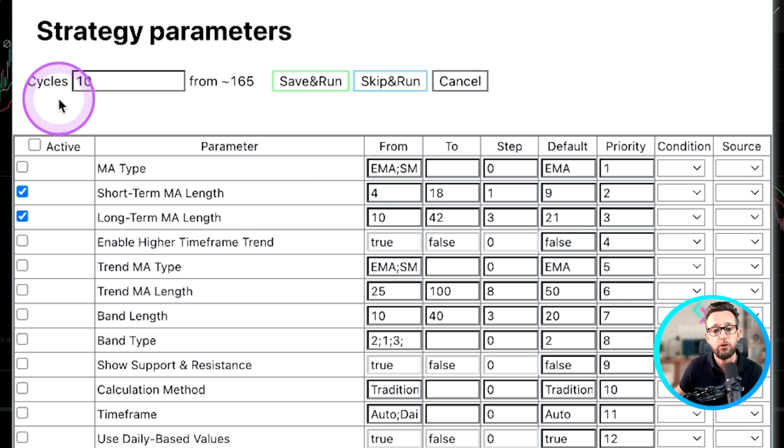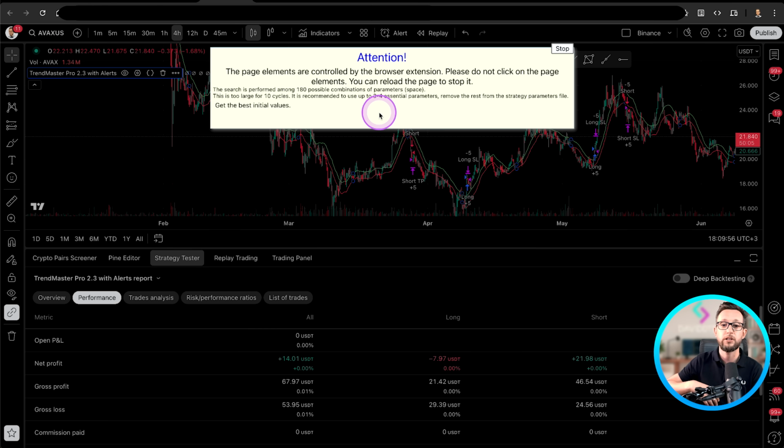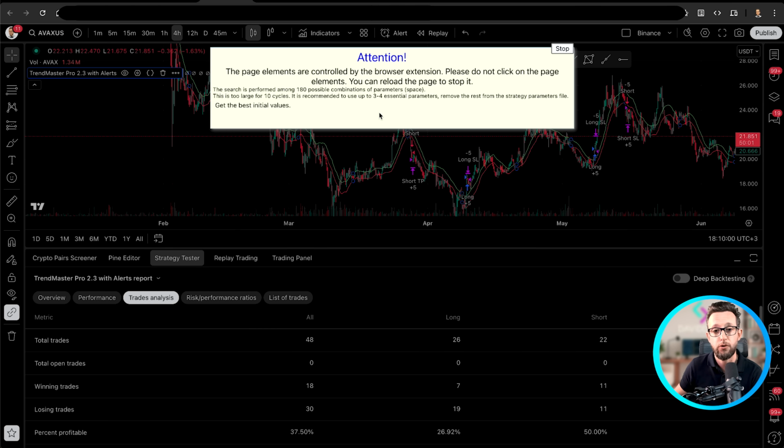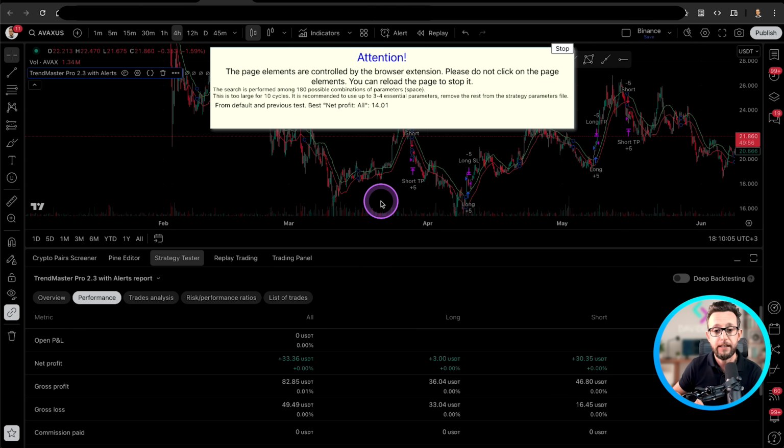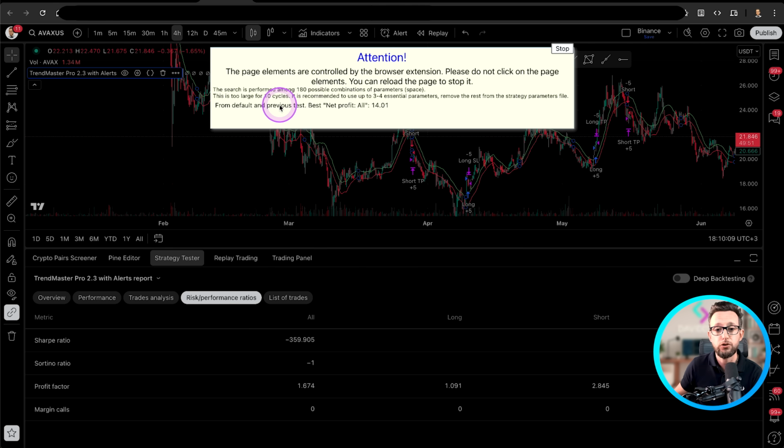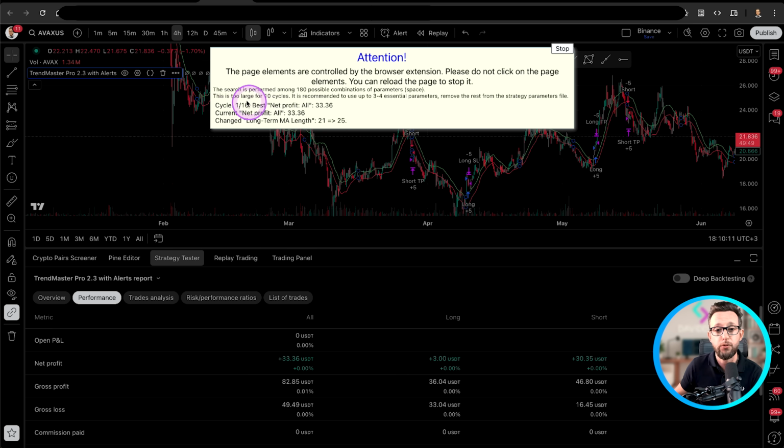Number of cycles is the number of cycles that we're going to be optimizing. I'm going to click save and run, and now what that's going to do is optimize the trading strategy to find the absolute best settings. As you can see, it's doing it all autonomously and looking for best settings. You can stop it at any time. We're going to be going through 10 cycles. I'm going to put some music in the background. We'll leave it to run and we'll try and find the best settings.